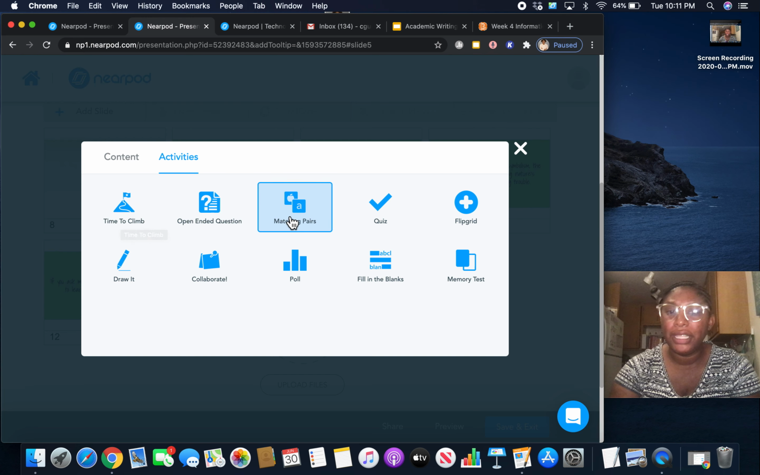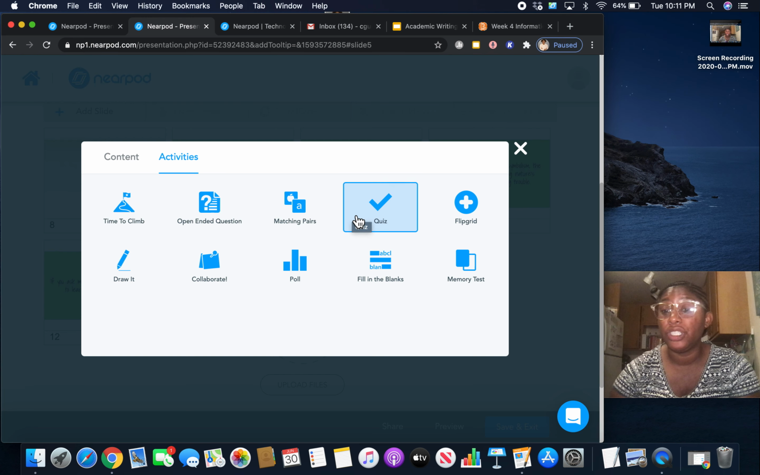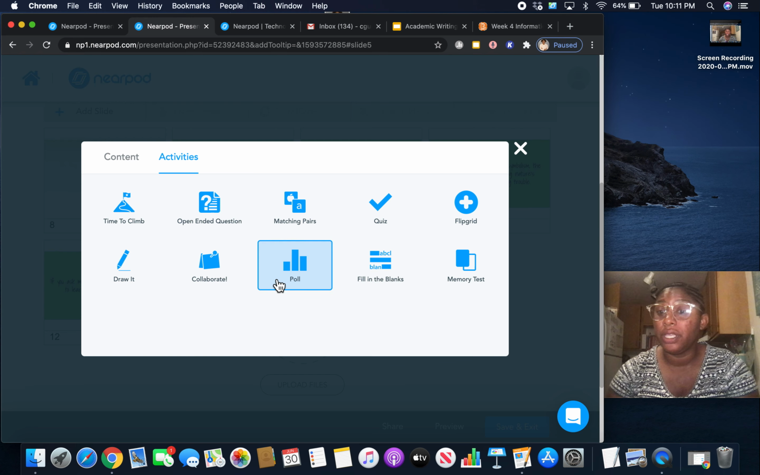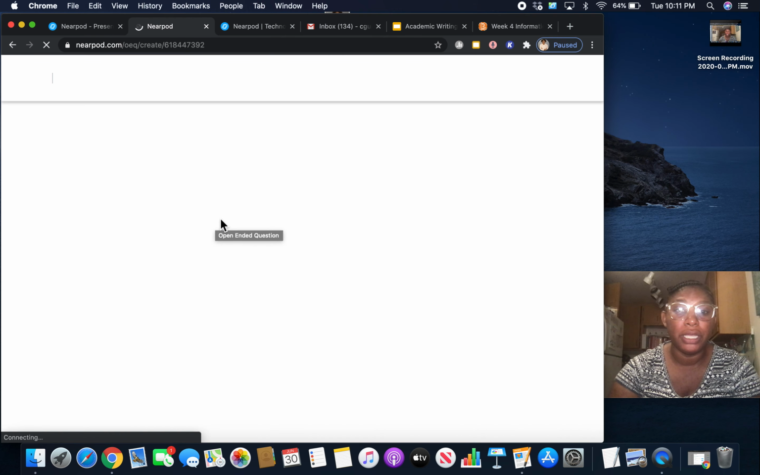There's also matching pairs. You can do a quiz to check for understanding, fill in the blanks. There's some different things here that you can use. I have a paid account with Nearpod, so I have a few more features. But even the free account, you can get quite a bit just with that. So let's do the open-ended question.